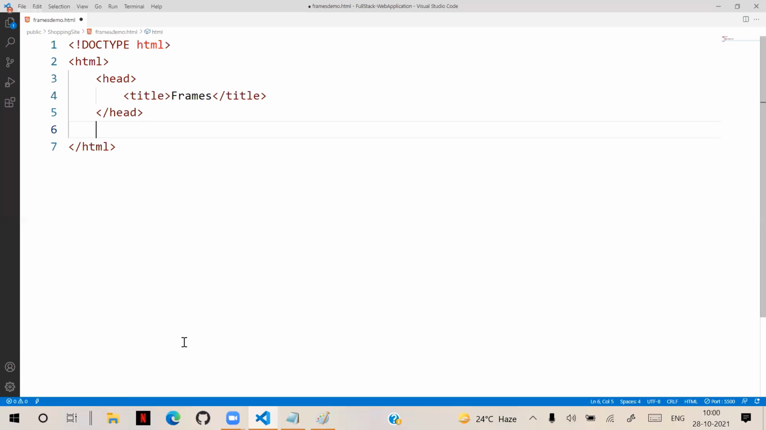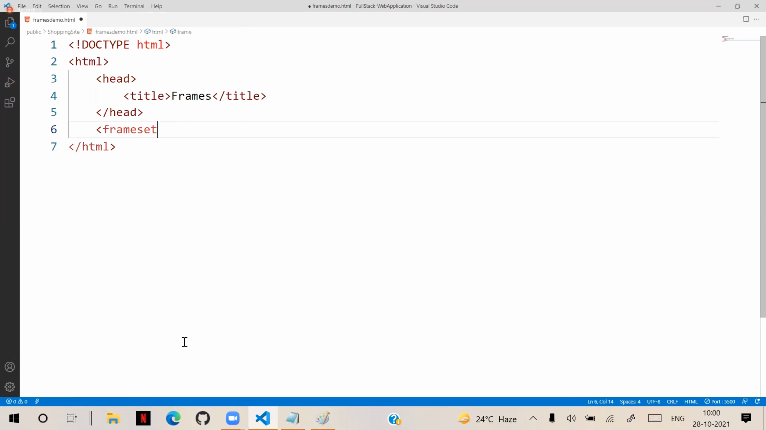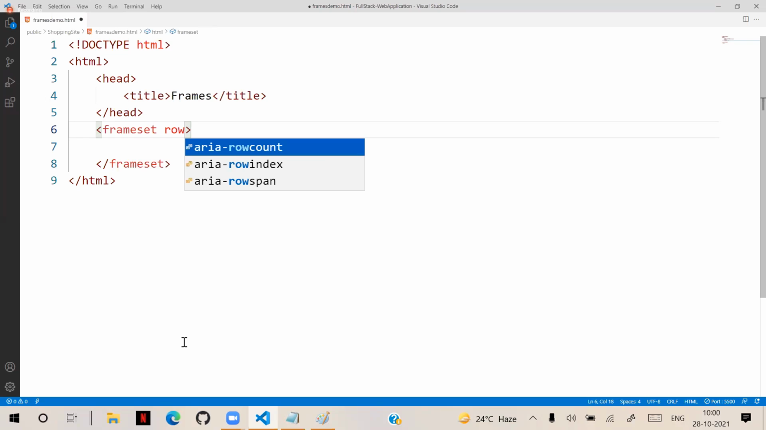Now we don't have body, we cannot have a body section. We have to directly use frame set. What will happen if there is a body section? I will show you. Now for the frame set, we have to decide horizontal or vertical. If you want horizontal frames, then you have to give rows. If you want vertical, then you have to give columns. You can have nested frames also, but here I am just giving rows.